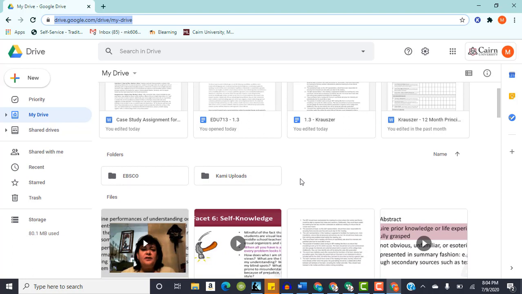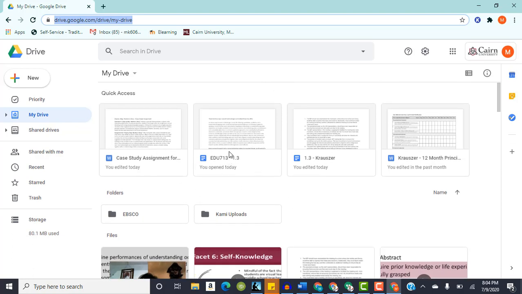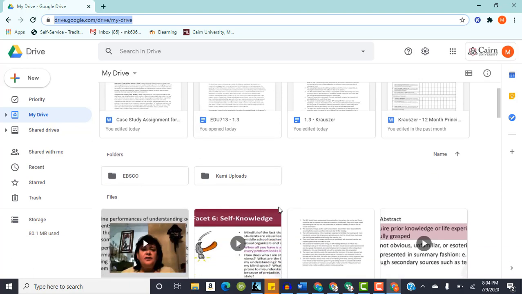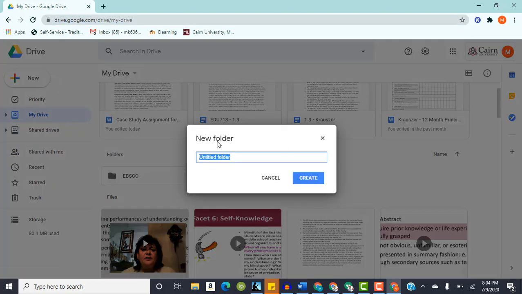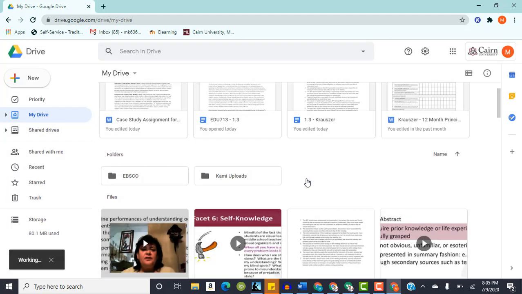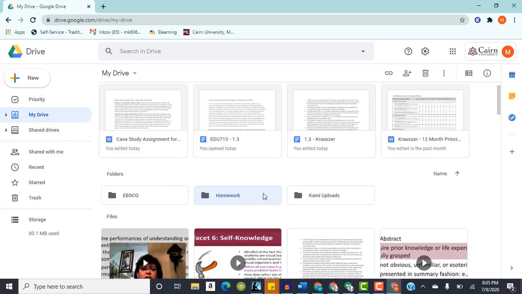So I'm in an educational research class, and I have some work that I should start organizing into those folders. So what am I going to do? Well, I need to create a new folder, right? Maybe a general category one. So maybe I'm just going to create one. I'm going to create a folder, left-hand side. I get to name it. Let's just say I wanted to name the category homework. Boom. I'm going to create it, homework. I now created a folder right here.